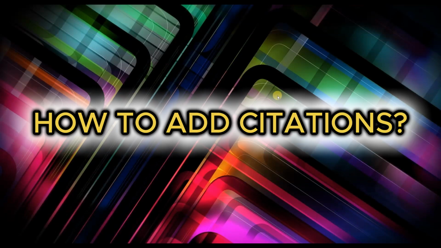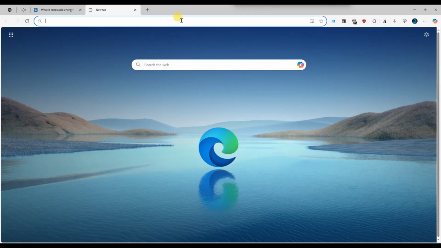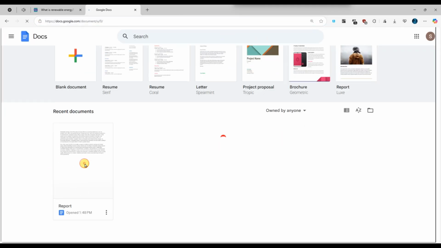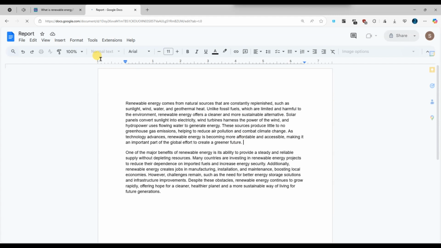How to add citations in Google Docs. First of all, open your browser and go to Google Docs at docs.google.com. Then, open the document where you want to add citations.